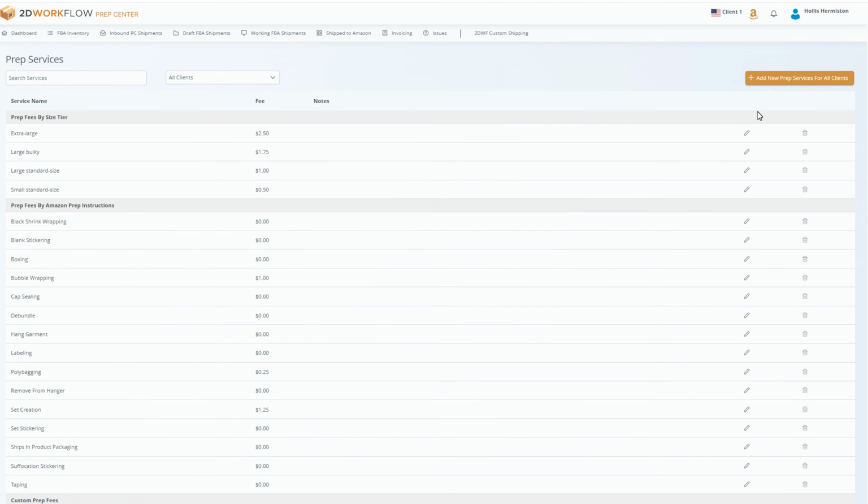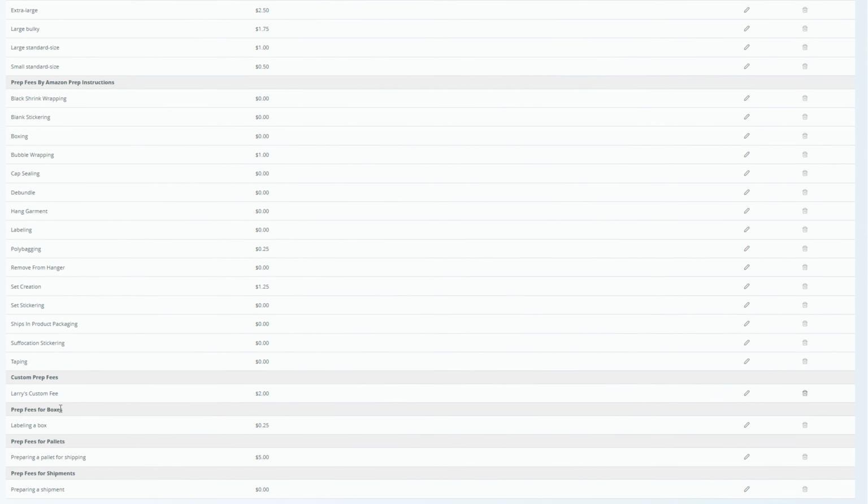Another way to charge is down here. You have your per box fees. So set a price here, and when you finish a shipment, this client is going to get billed basically for every box in that shipment. Same thing for per pallet fees and per shipment fees. Same concept, just different ways to charge. You can charge for the number of pallets you do, you can charge for the number of shipments you do, and all of that kind of stuff.